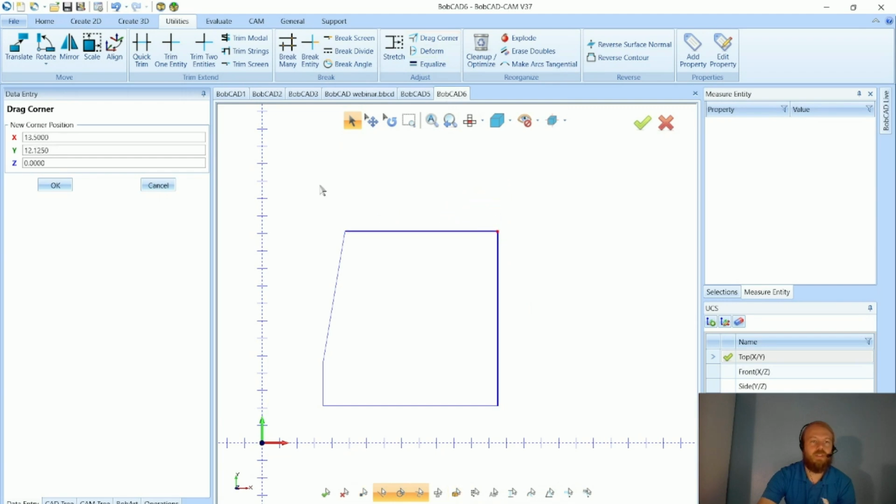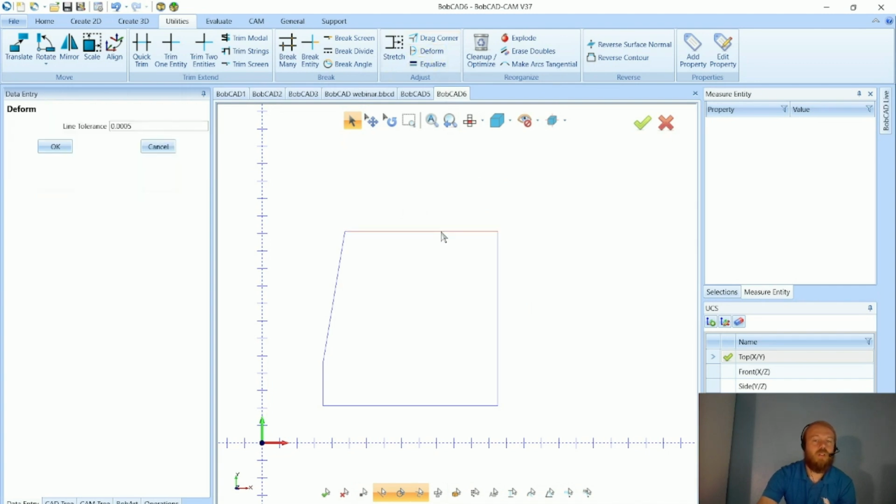I can drag it over a certain distance there and type in the new corner position. And then deform will change a line or an arc and change the curvature of it into an arc like this. So I'm bending it down like that or bending it up. So that's what the drag corner deform options are for.